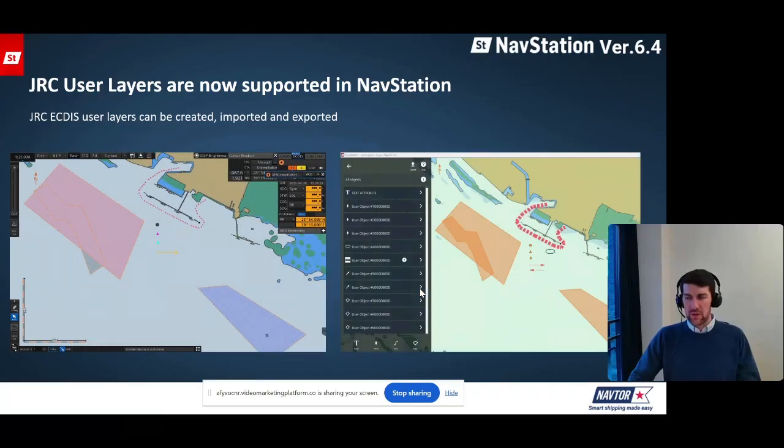User layers, nothing more to say, but just to mention that the GRC is now fully supported with appropriate objects and the different attributes to these objects. It is all here, and the picture on the left is a snapshot from the GRC itself, and the picture on the right is the NavStation picture.